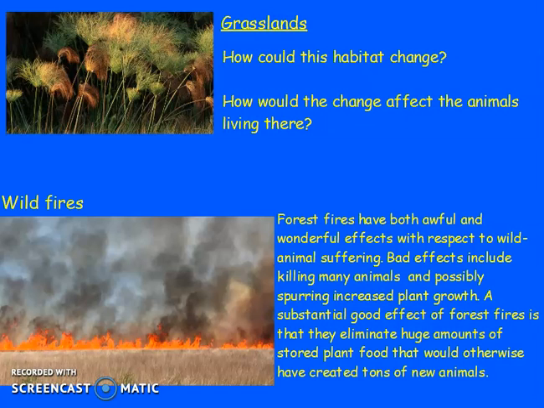Obviously, animals could have their home ruined and could get killed in the process if they can't get away from the smoke or the fire quick enough. Although the wildfires can have a positive effect on some occasions to get rid of the overused plant food that would otherwise create far too many new animals for a space to house.